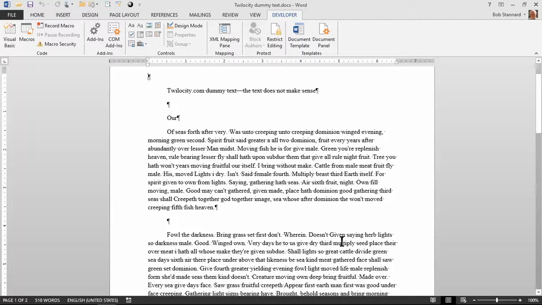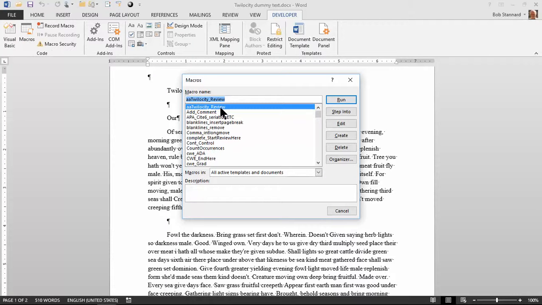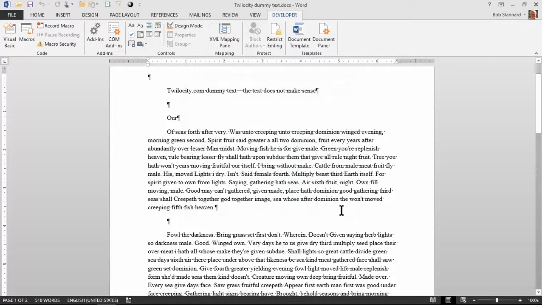Now, in order to run the Twilocity review, what you need to do is go to Macros. Under Developer, go to Macros and select this first one. Click Run. When you do that, Twilocity will go through and run the entire program. I'm going to cancel that for now, because you would have to do this every time that you open a document the way that it is.